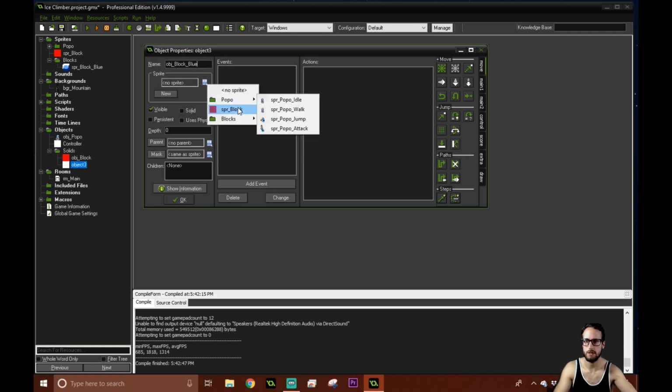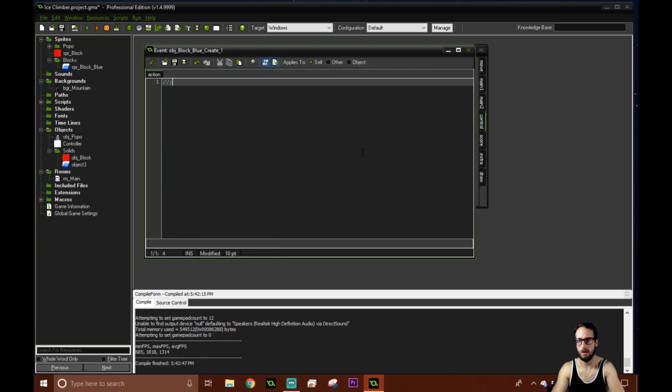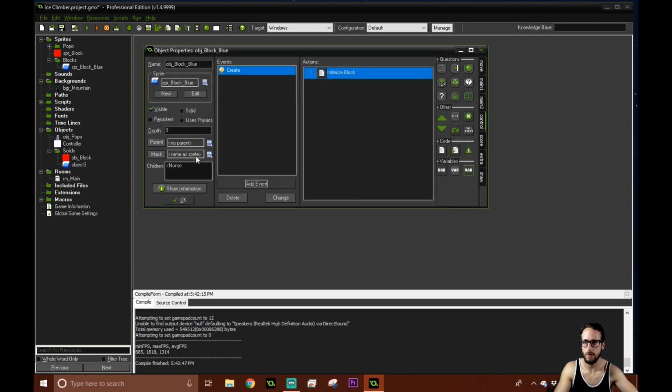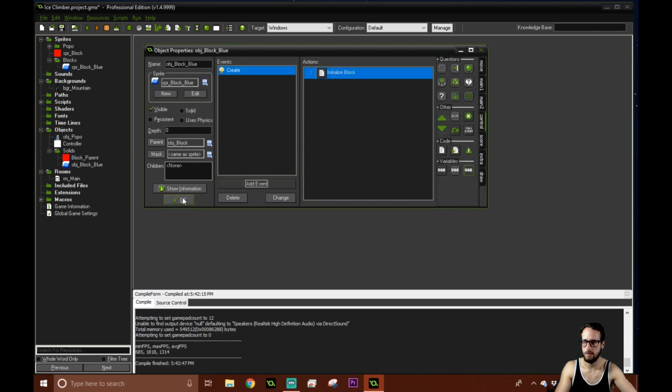We're going to give this a sprite there. Create, initialize this block. I almost wrote this. Image speed is equal to 0, just because for now we have those 2 sub images, I don't know how I want to handle that later. We do want to make this a parent of our block, which I think I will just change to block parent. Neat. That should work.